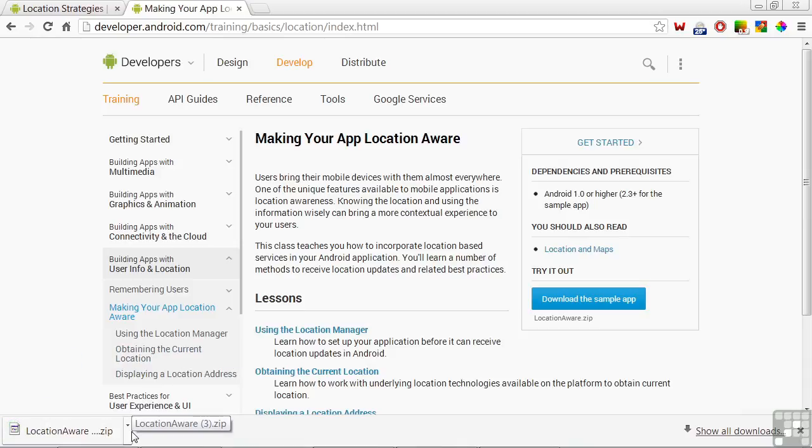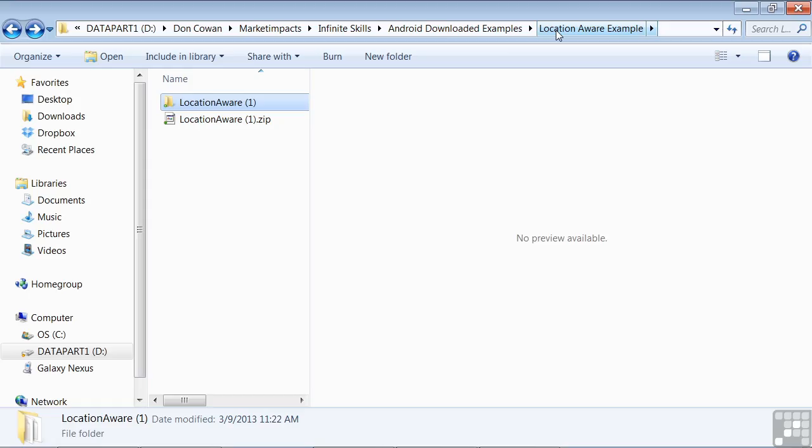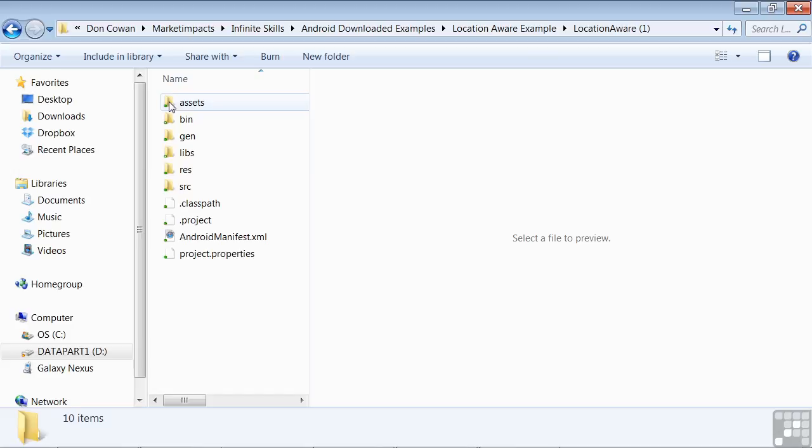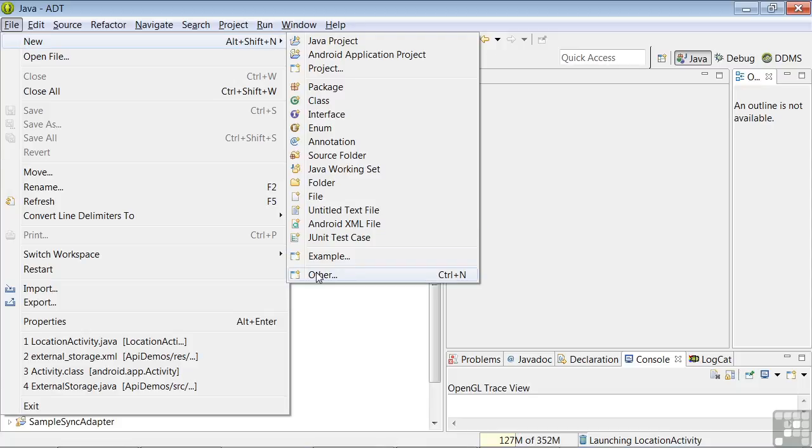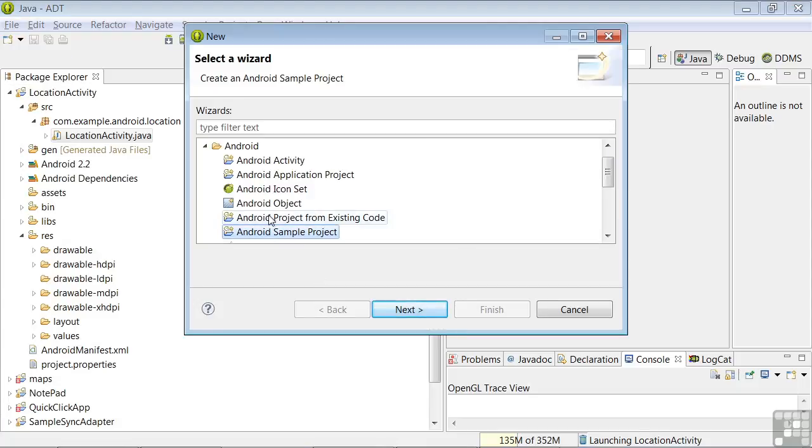And then you save the file to a folder on your computer. I put mine here in this location-aware example folder. There's the zip file. And then you'd unzip the file. I put it here in this same folder. You see it there. Then go to Eclipse and use File, New, Other, Android Sample Project from existing code.